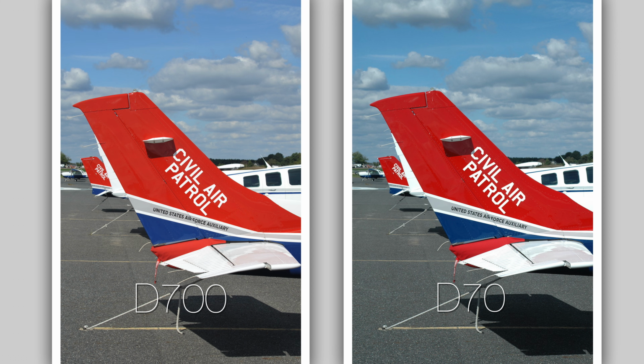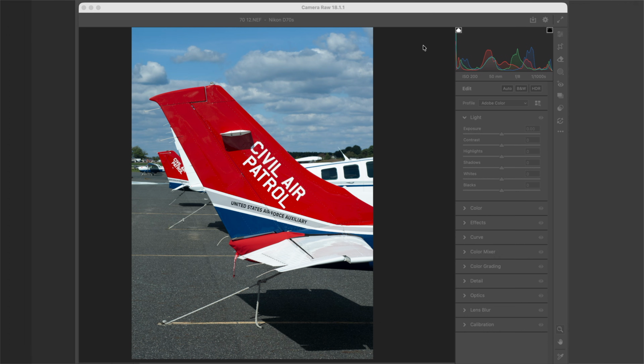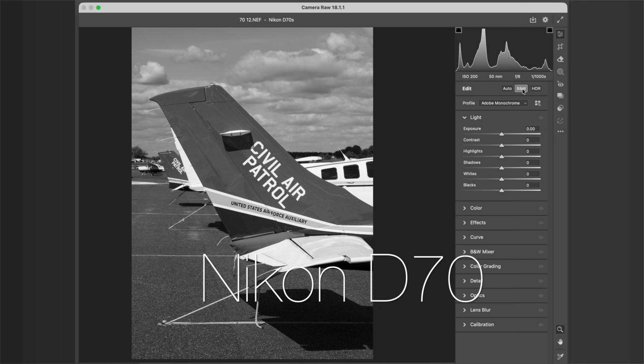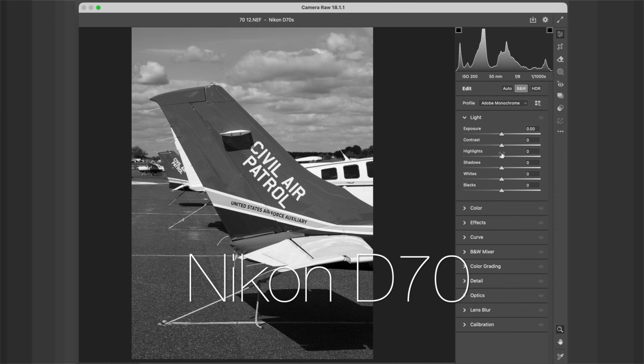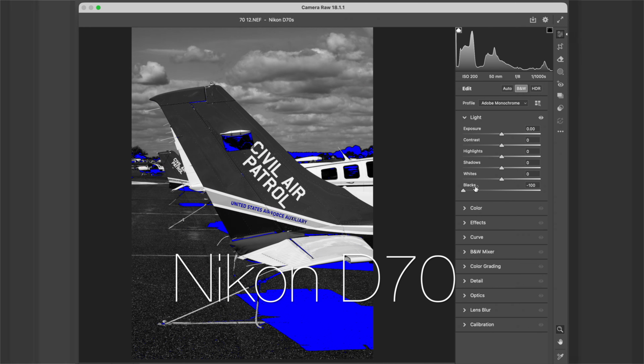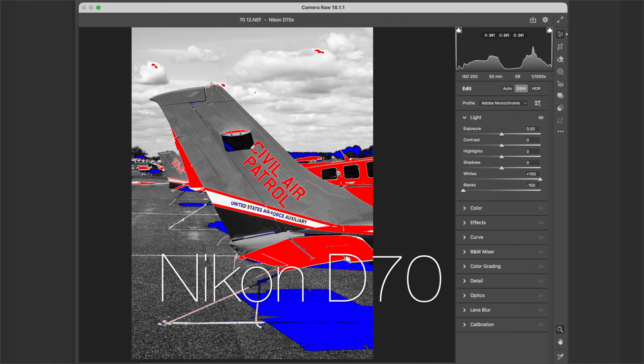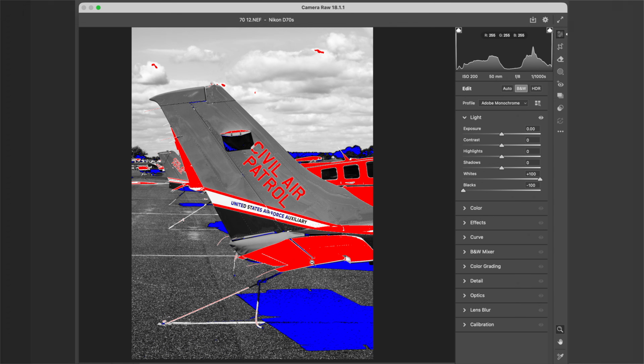So I went out and took a bunch of photos. Here we have a sample of an airplane. We've got bright sky. We've got the sun hitting these bright white letters, and we have shadow. Now, I went into Adobe Photoshop, Camera Raw. This is the D70. So a little bit of a comparison that I did. All right, first I switched it to black and white so you're not confused by colors. Then I turned the blacks all the way down, the whites all the way up so you can see where the clipping is gonna occur, okay?